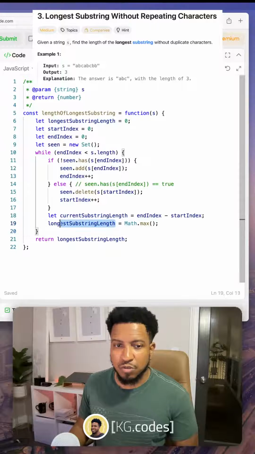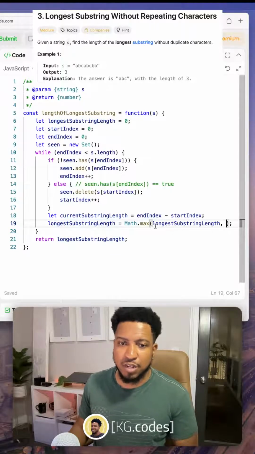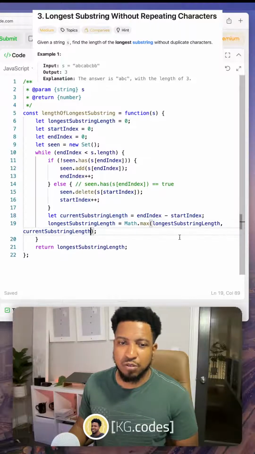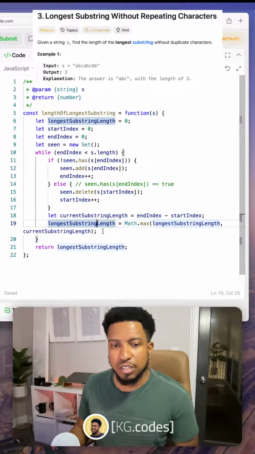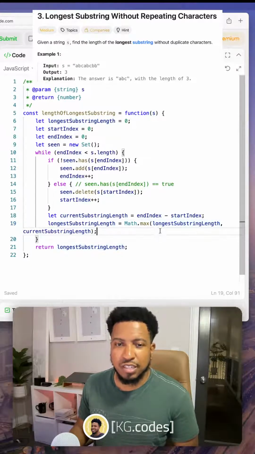And so what I want to do is, what you can do with JavaScript is use Math.max, and you can compare two numbers, and what Math.max will return is the largest one. So I can just put these both in here, and I can say Math.max, give me the longest substring length that I already have if it's higher, or give me the current substring length if it's higher, and then just make that the new longest substring length. And so by doing that, I get the longest substring length at any time.